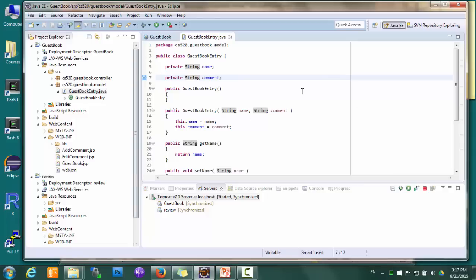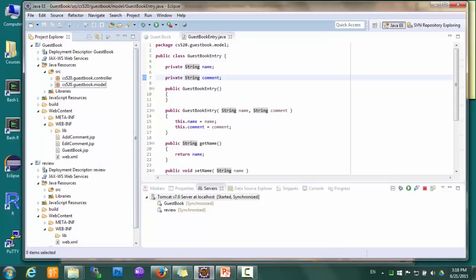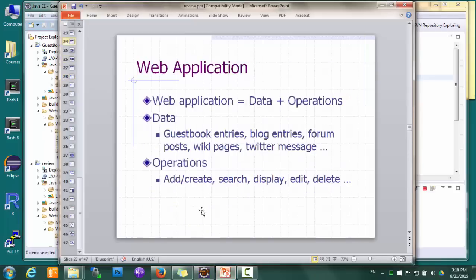And the good thing about that is you can reuse these classes in different settings. For example, if you want to build an Android client or a desktop client, and you can no longer use web-related libraries and APIs, but you can always reuse your model classes. So this is the model part.